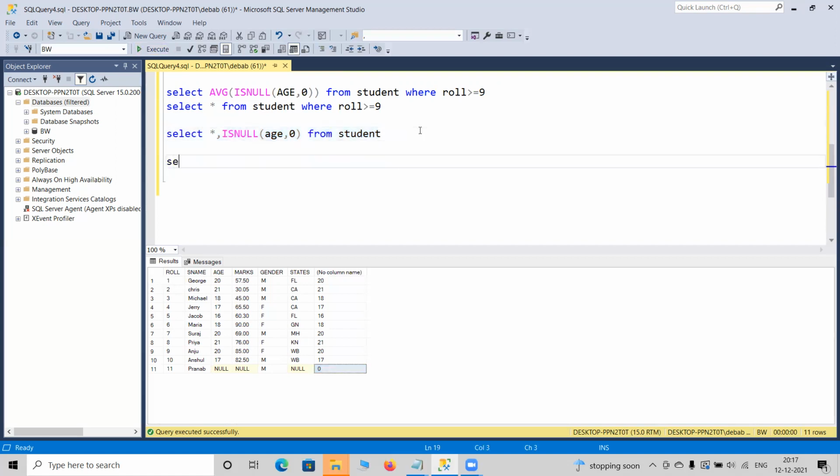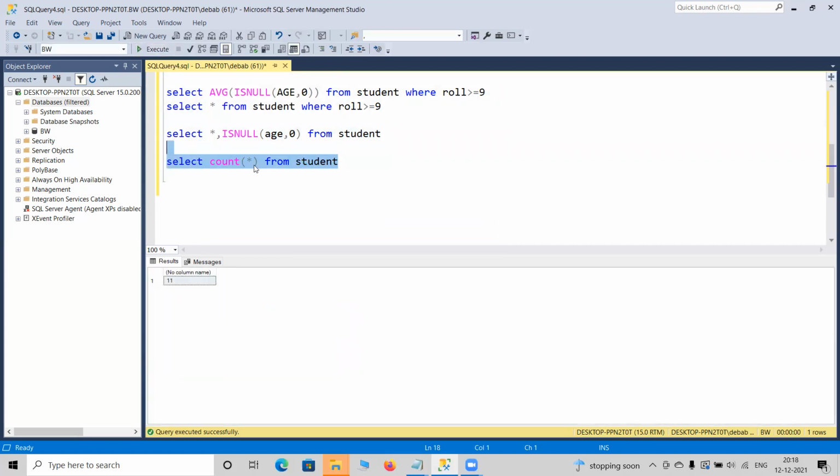I can give you another example. If I write select count star from student, it will give me the total count of the records in the student table, that is 11. But if I write any particular column like marks or age, it will give me 10, because we do not have any marks for Pranav. If you check, it is 10. If I do roll, it will again give me 11. So it is suggested to always go for the star.